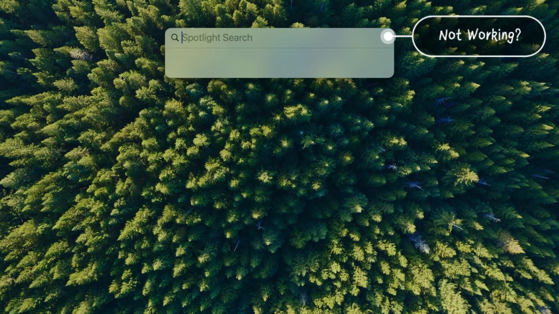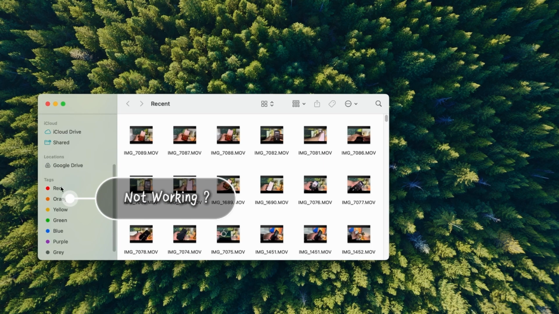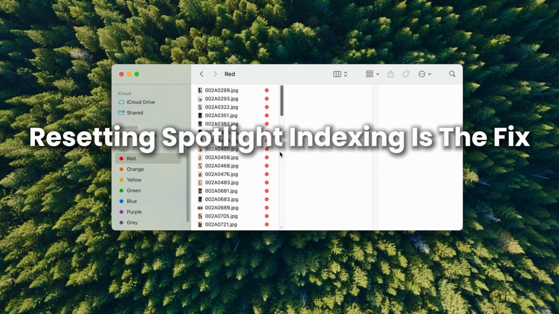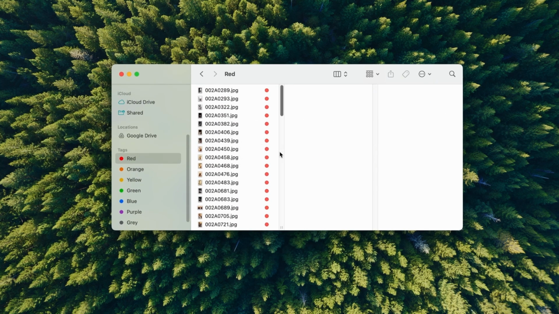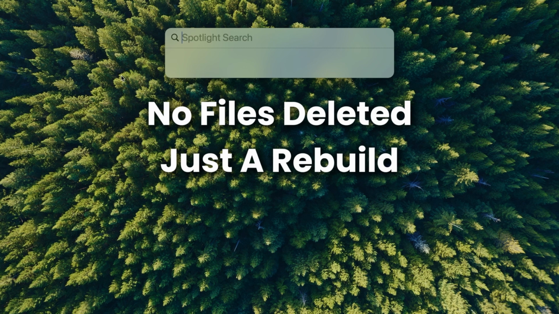If Finder search isn't working on your Mac or color tags aren't showing up correctly, the most reliable fix is resetting Spotlight indexing using Terminal. And don't get overwhelmed by Terminal, this is very straightforward. You'll just copy and paste a few commands. Let me assure you, this does not delete your files. It only rebuilds the search index.